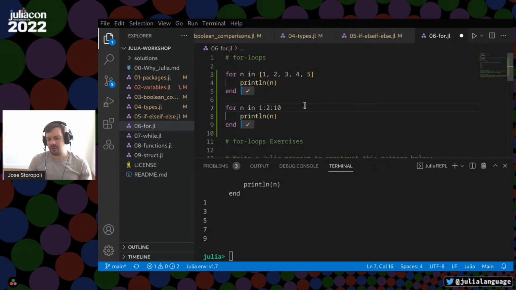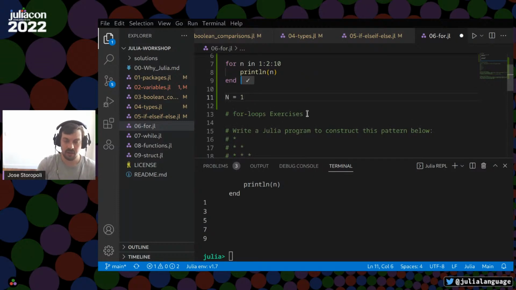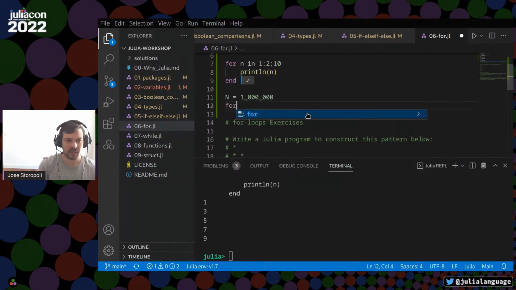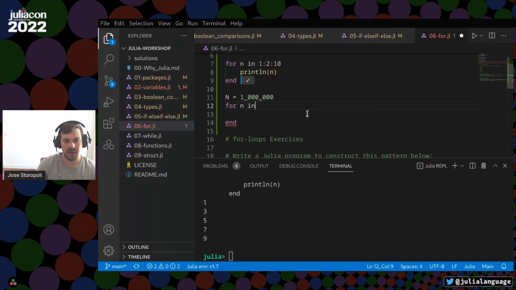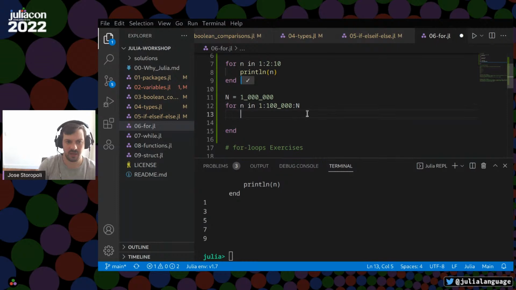So it's really easy to do for loops in Julia. Oh, there's one nice thing in Julia that C++ has too. In C++ you can do something like this for 1,000; in Julia you use an underscore. So if you have big numbers like this, you can do something like for n in 1 every 100,000 until my big N.